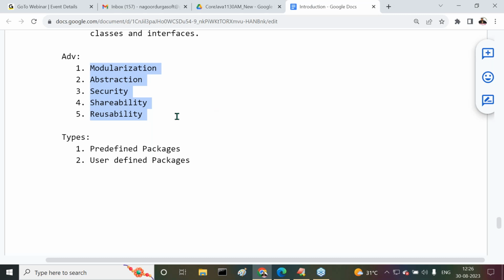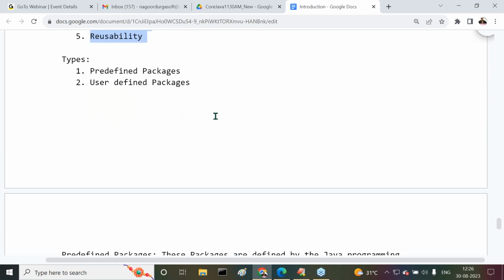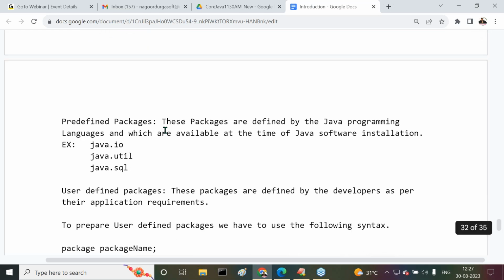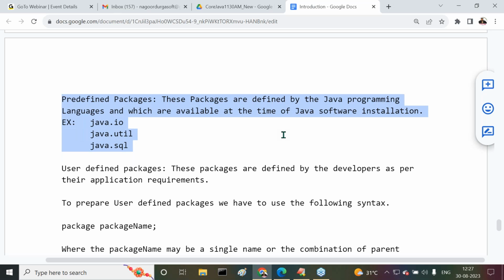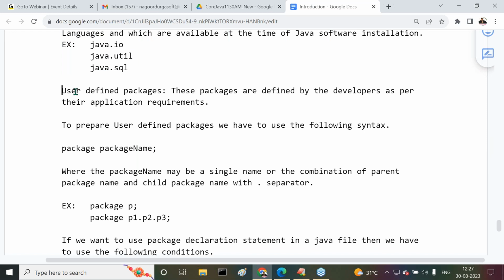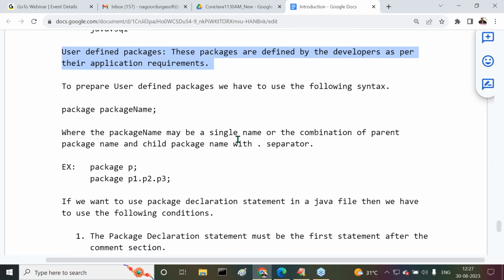Next one: how many types of packages are available? Two types of packages are available. What are the two types? Predefined packages, and the next one is user defined packages. What is a predefined package actually? These packages are defined by the Java programming language and are available at the time of Java software installation. What are the various examples for predefined packages? java.io, java.util, java.sql. Another one is user defined packages. What is the meaning of user defined packages? These packages are defined by the developers as per their application requirements.